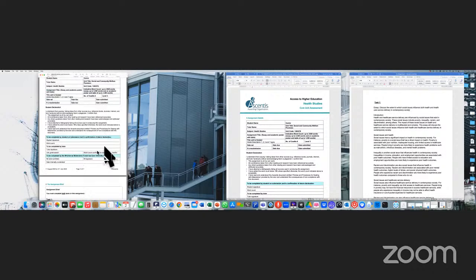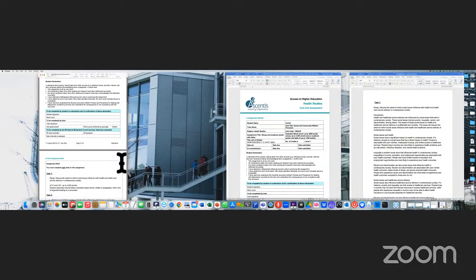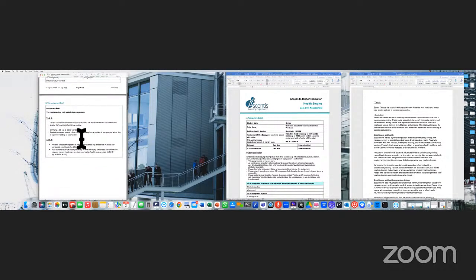Now, this unit, if you see, is a 6 credit unit. It's a core unit within the nursing course. So here, this is going to be graded. That means you can achieve pass, merit, and distinction. The total word count required for the assignment is 3,500, and the assignment is divided into 2 tasks, task 1 and task 2.